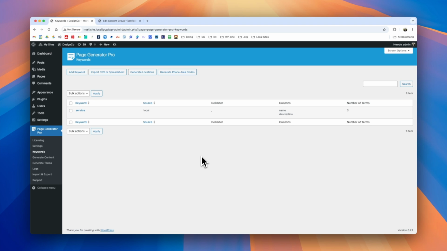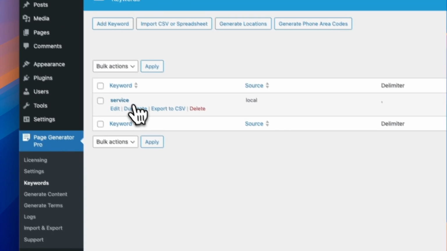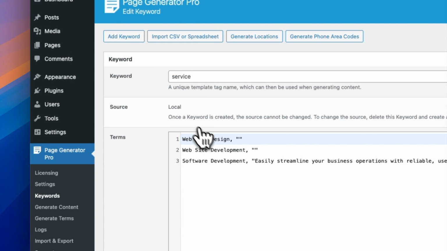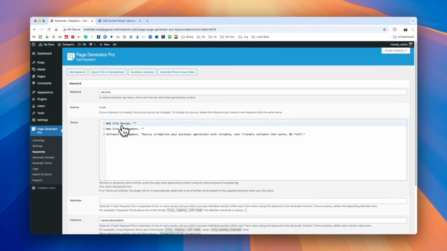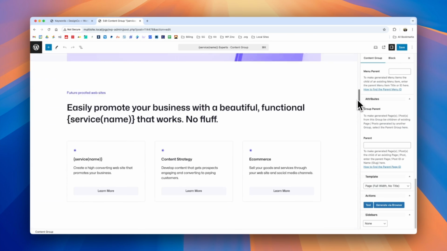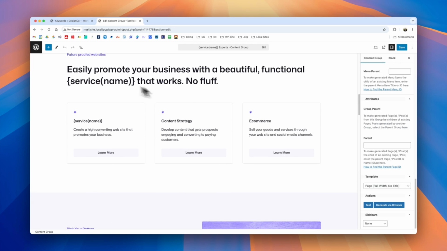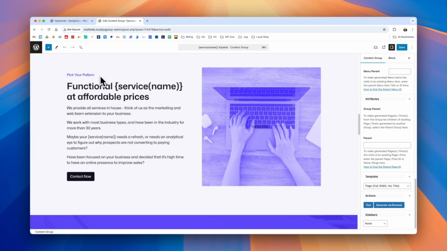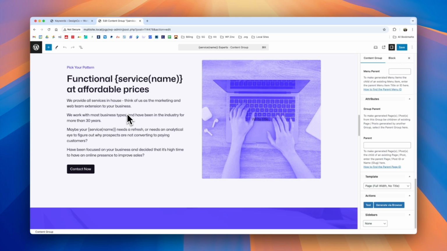We've got a very basic site set up with a service keyword here comprising of our three services: website design, development and software development. And we have a content group where we are using the service name in the title as well as a few other places throughout the content, for example in our header here and within this block section here.